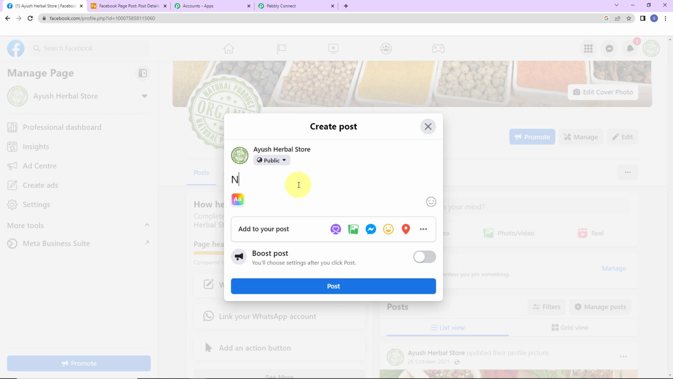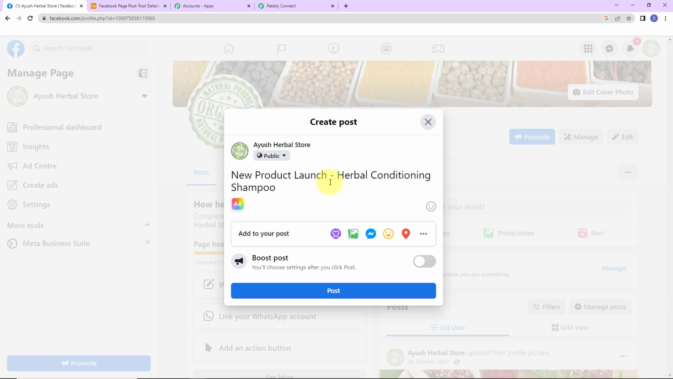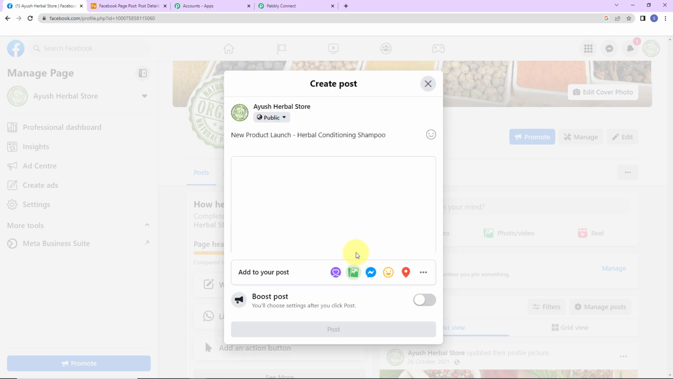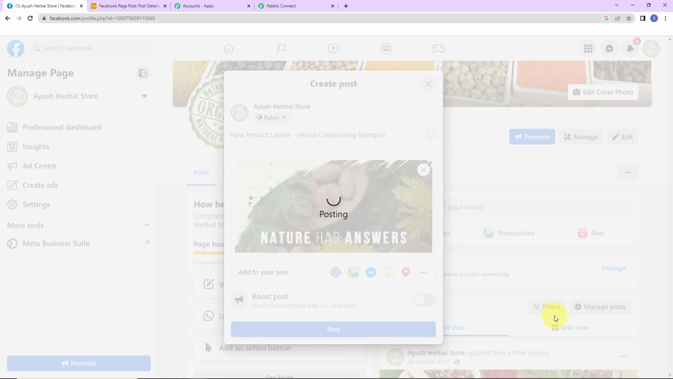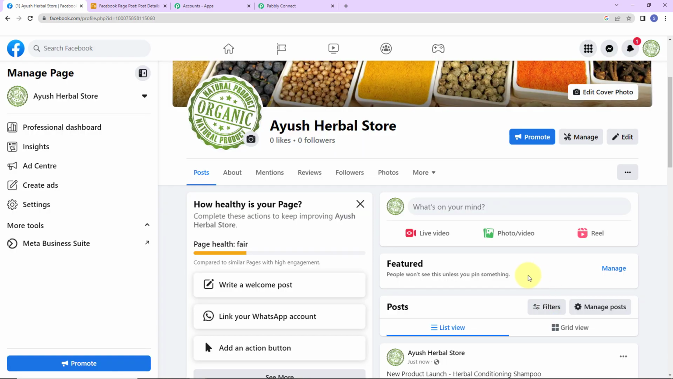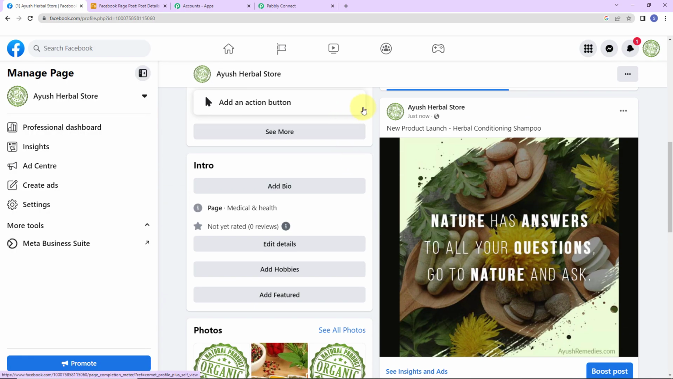Let's say, new product launch. And what's the name of my product? It is a herbal conditioning shampoo. Okay, this is my product. Now I'm going to add a picture over here. Let's click on this. This is the picture that I wish to add. Once done, I'm going to post. Once this is done, you can see this is our post.